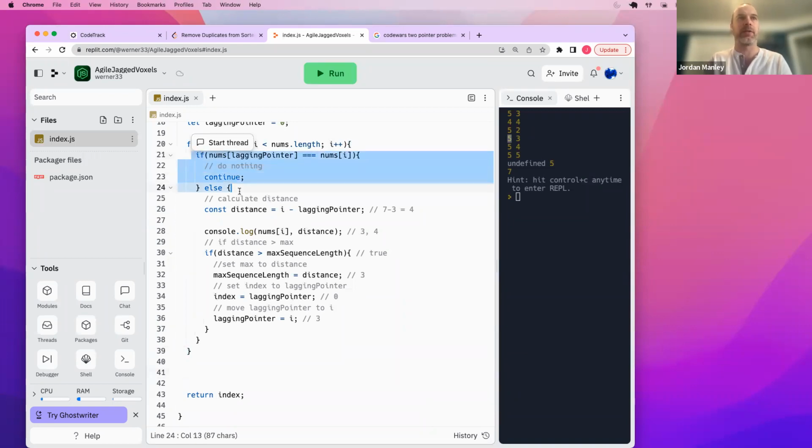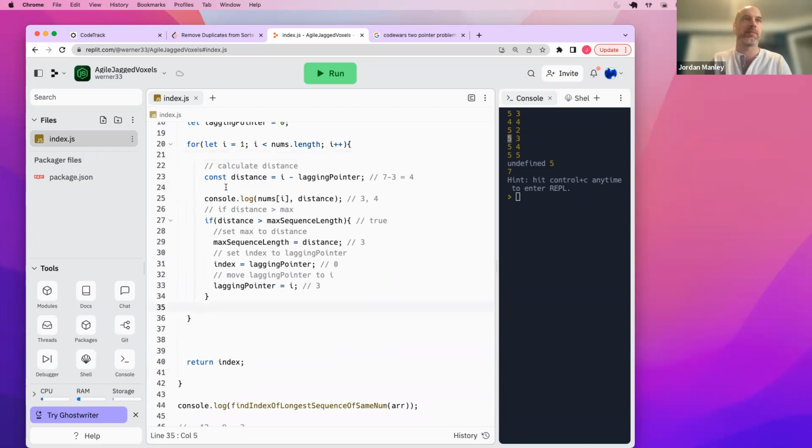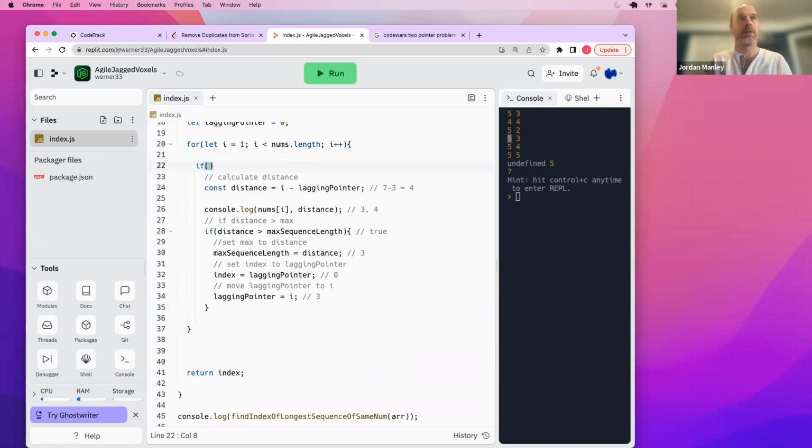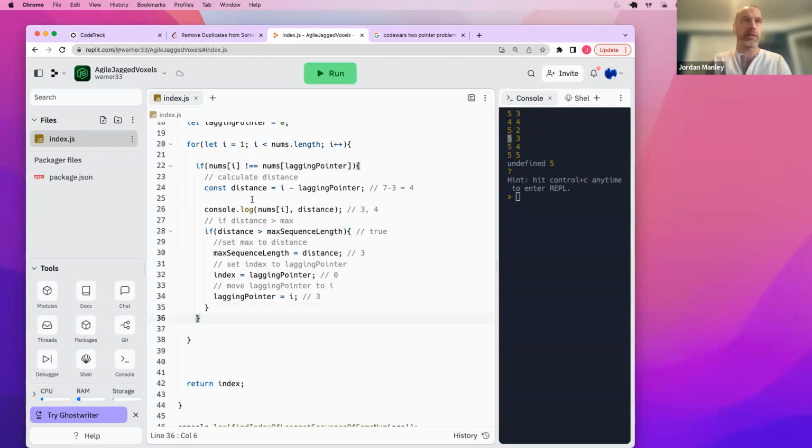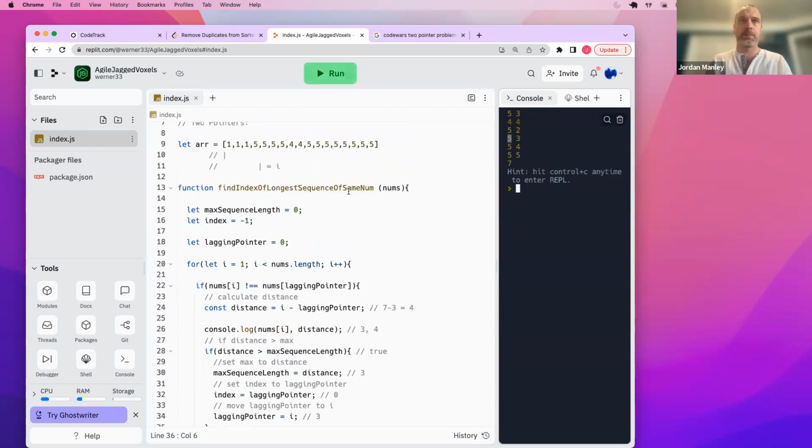Let's try and refactor this a little bit. Let's get rid of this and this. And let's say if nums at I is not equal to nums at lagging pointer, excuse me, then we will do this. Calculate the distance. Yeah, let's see if that's any better. Still not good. 0, 1, 2, 3, 4, 5, 6, 7. Still happening there.